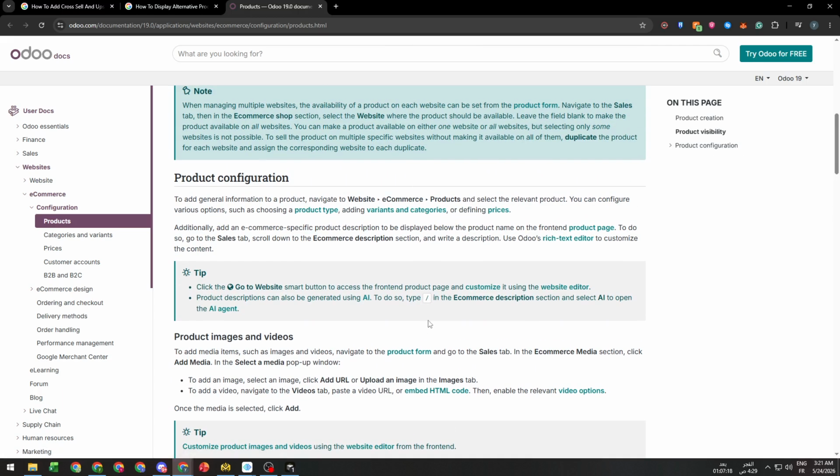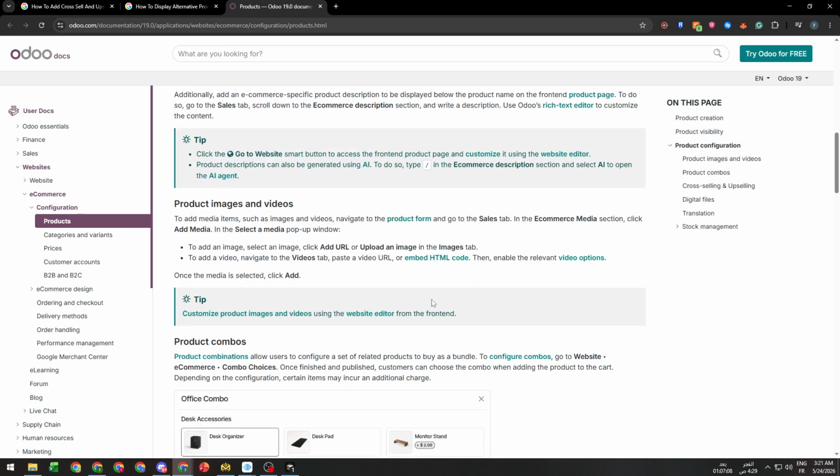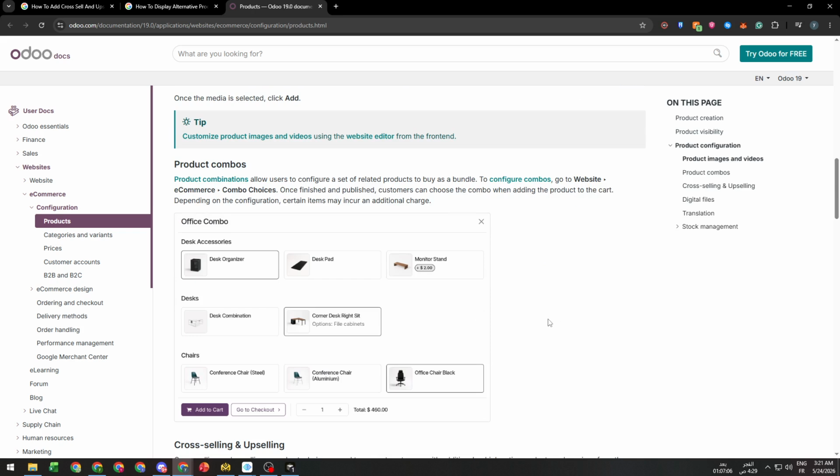In today's tutorial, guys, I'm going to show you how to have alternative products in Odoo. Now, when it comes to product configuration, there are two ways of having alternative products.